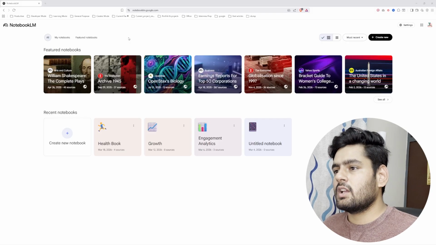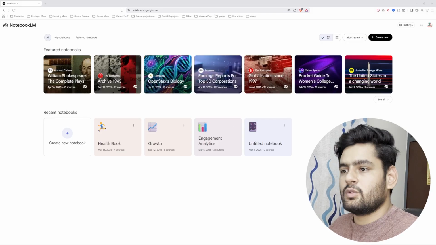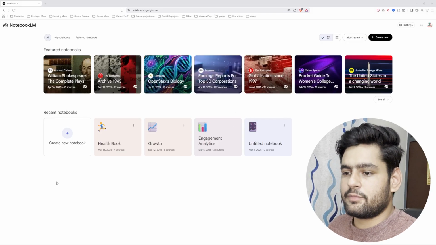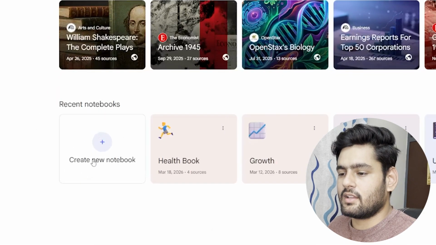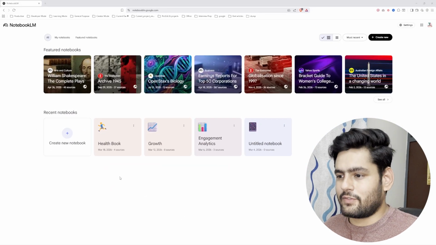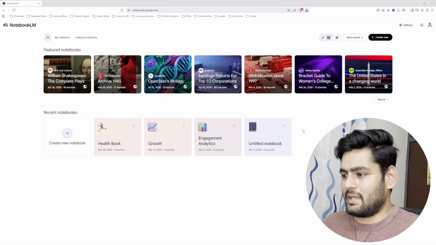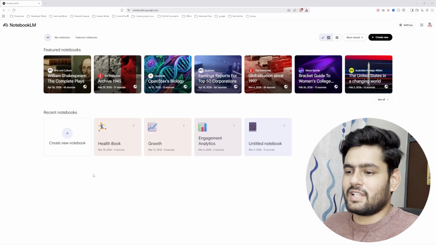So once you are logged in, the Notebook LM page will look like this. You will see all of your notebooks here, and if you want to create a new notebook, you will click here. If you are someone who is using Notebook LM for the first time, you will see nothing here, maybe an empty notebook, right? Let me click on create new notebook.